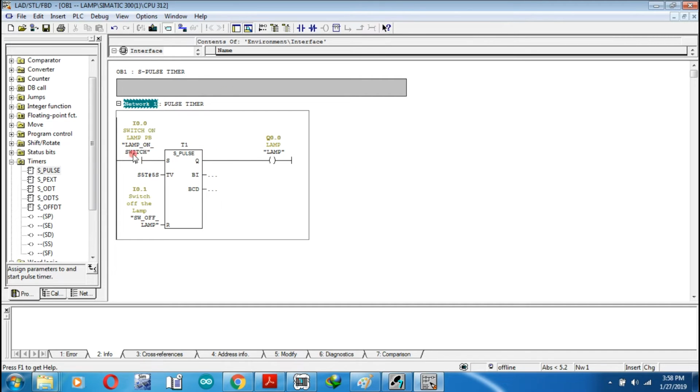Whenever I 0.0 goes high, the output Q 0.0 will be on. It will be on for the 5 seconds, which is mentioned in the TV. Let me save it.